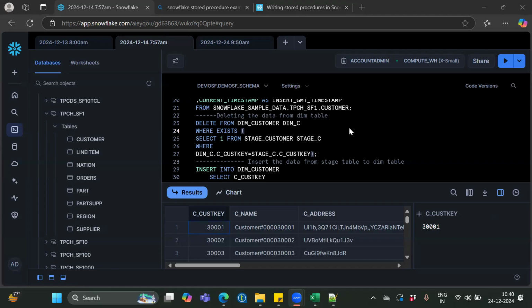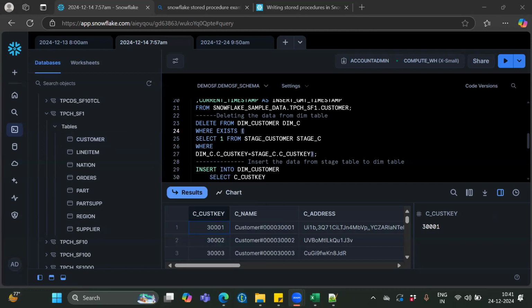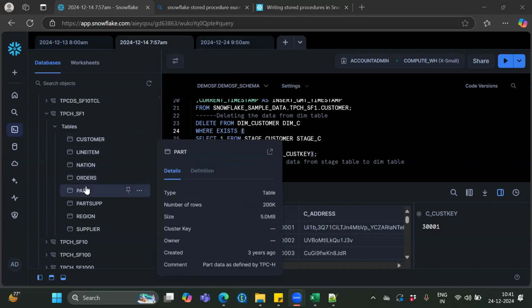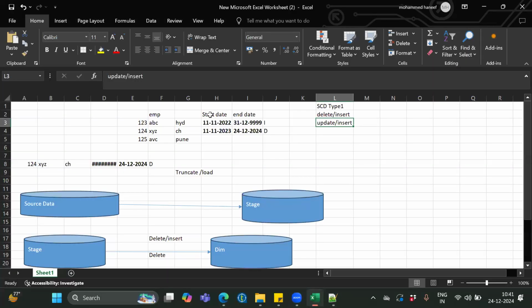Today evening, I'll take the same class with SCD type 1 with different scenarios. I will add the start date and end date. Because I want you to complete at least these scenarios. Once I am confident in you guys on this SCD type 1, then I will go with the start date, end date, and flag concept.